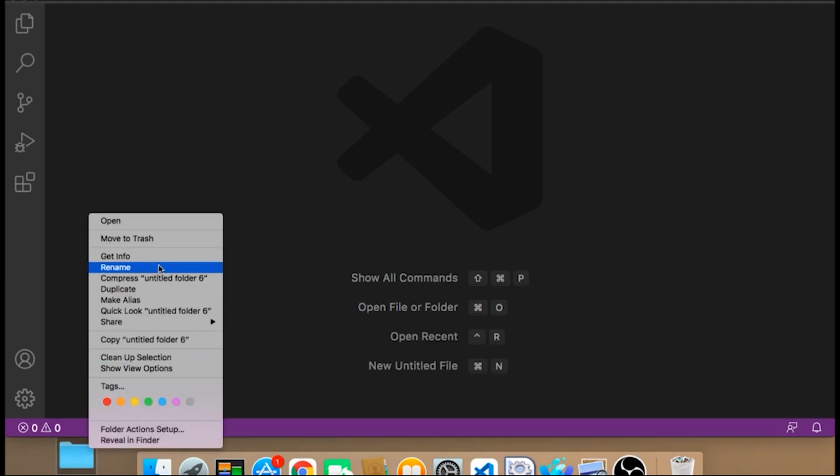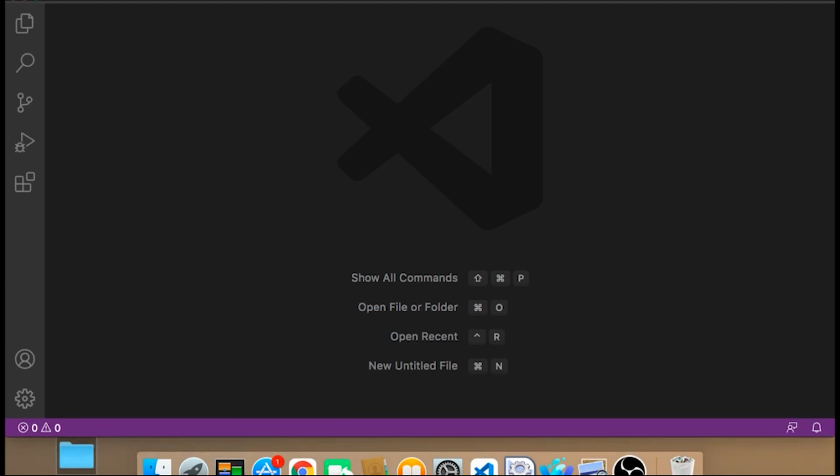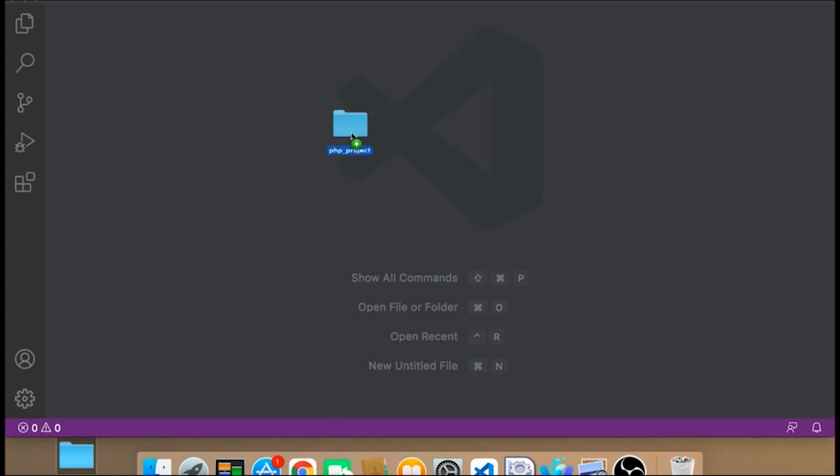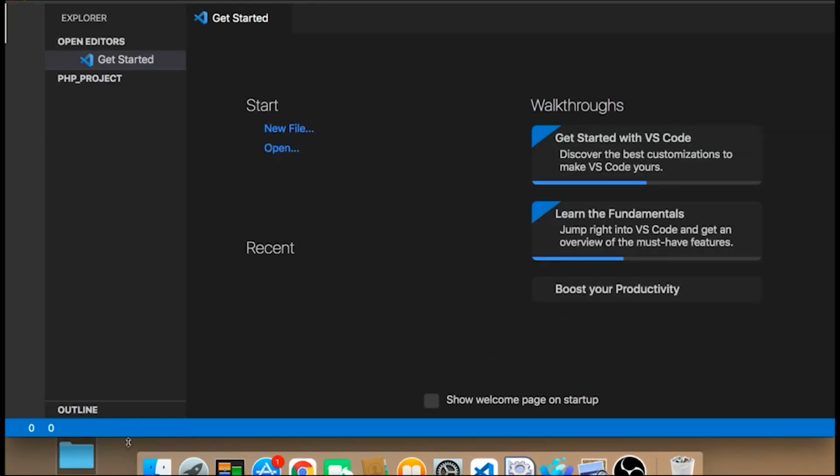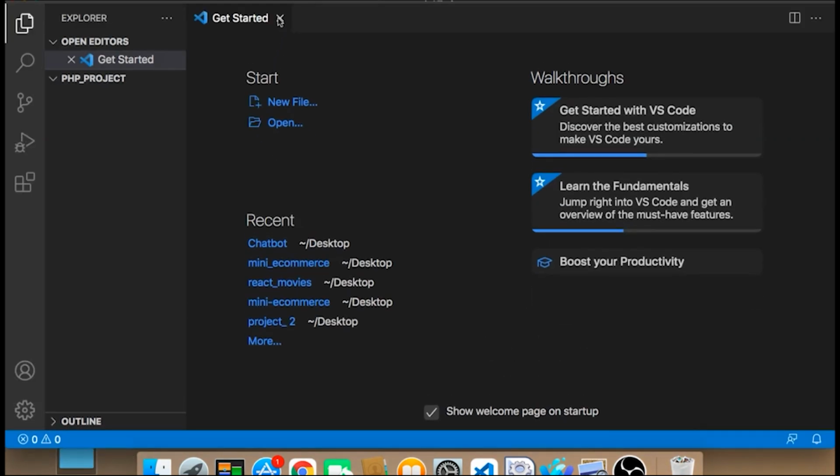I'm going to name it PHP_project. You can name it whatever you want, but it's important to give it a name that is meaningful. So I'm going to name it PHP project, and then I'm going to hit enter, and now I have this folder. Now what I'm going to do is drag this folder and drop it onto my Visual Studio Code, and it will be opened in Visual Studio Code. As you can see, the project is now opened in Visual Studio Code. Now we can start working on the project.